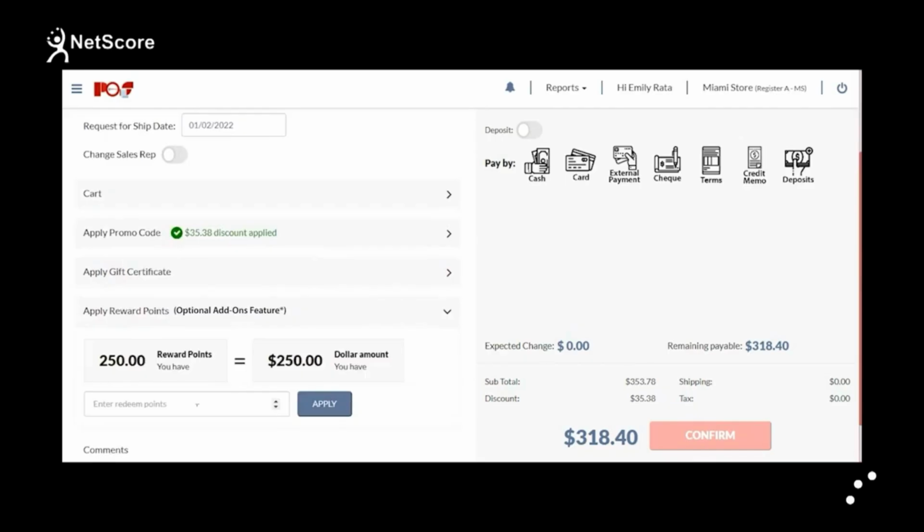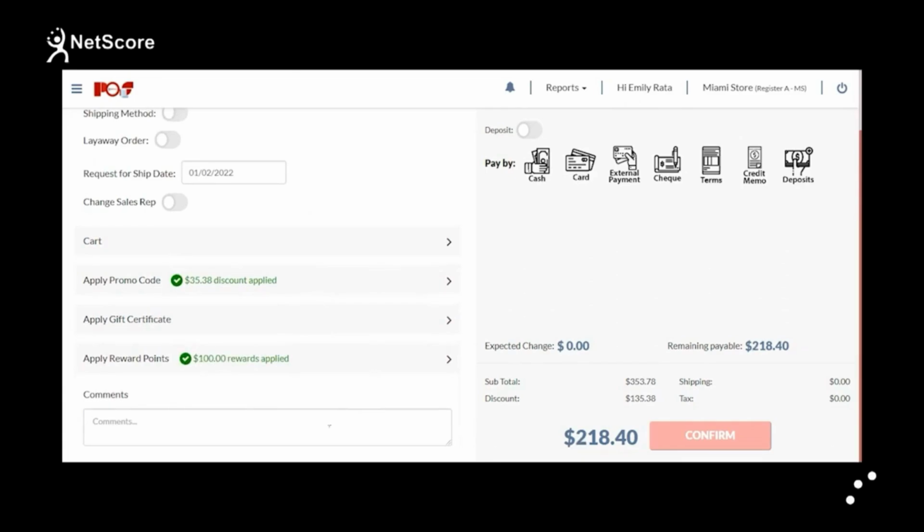Apply reward points. If the customer has reward points, they can redeem them over here by entering the details and clicking on Apply. If you have any comments, you can mention them in the comment section. Deposits. If the customer wants to make any deposits against this transaction, you can enter it here. You can select the payment modes as per your convenience, like cash, card, external payments, check, terms, credit memo, and deposits. Here, I will use the mode of payment as cash.